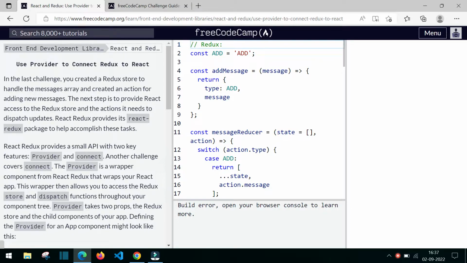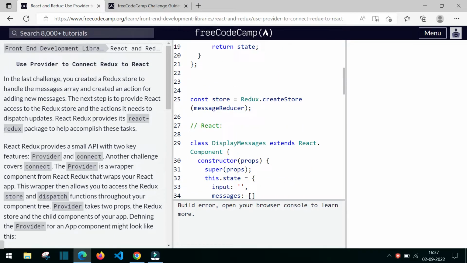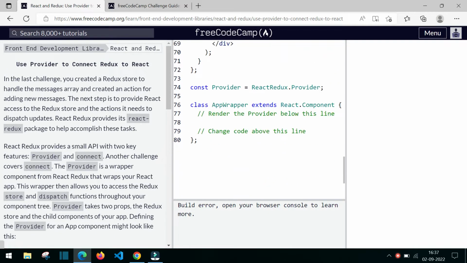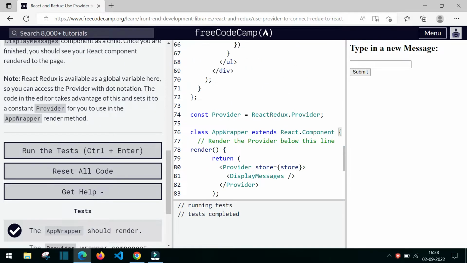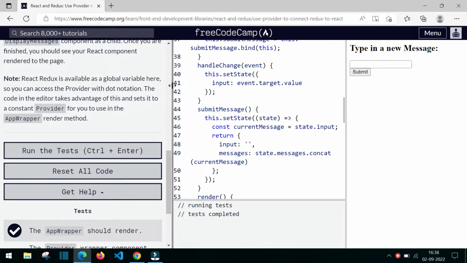Now we are going to see one concept called provider. You can see, use provider to connect Redux to React. So I will do it and I will explain it to you. These are all very easy concepts. So I have completed the code. We will see it.